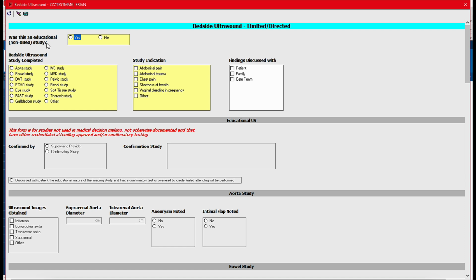The first question here asks if this was an educational or non-billed study, meaning that the patient will not be billed for this, it was not used in the medical decision making for the patient, and it was not documented elsewhere in your note. If that's the case, then you'll have to fill in who your supervising provider was or what the confirmatory study was. So you can always choose a radiology study, or for instance, if you're doing a renal scan, you can have a CT abdomen pelvis as the confirmatory study.